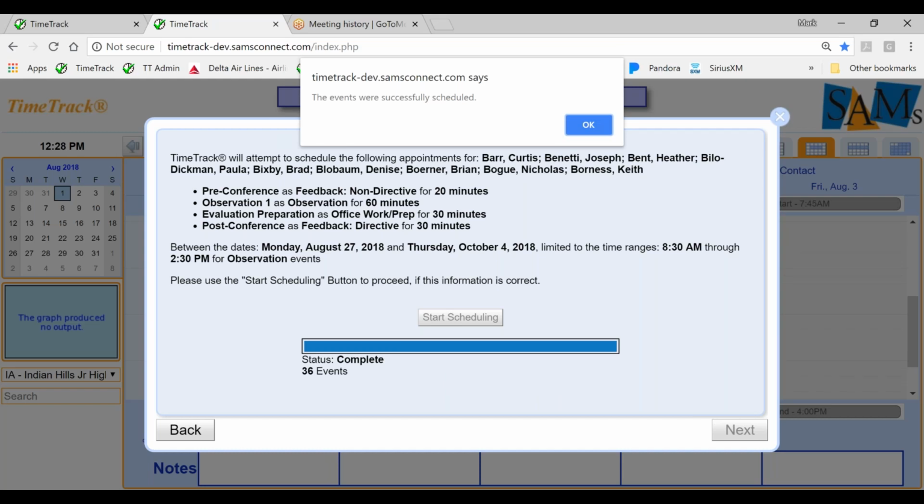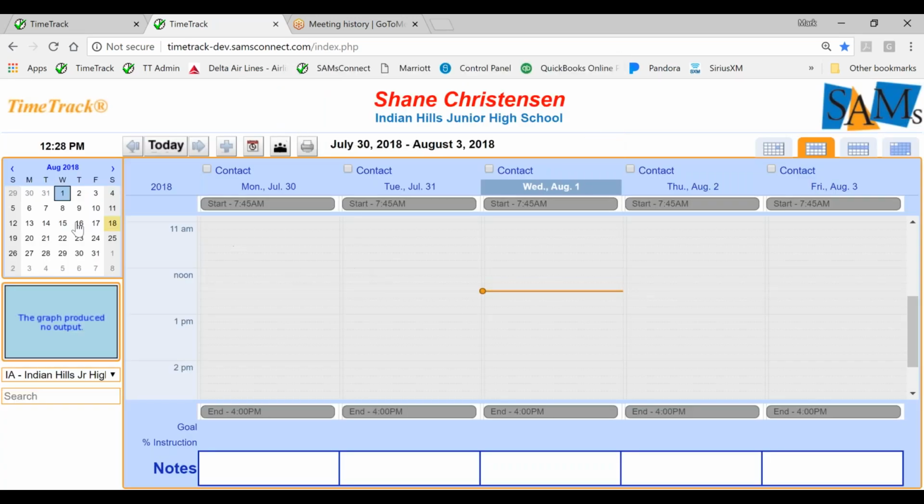It's done all 36 events for these teachers without you having to actually look for it. It does it automatically. Now, if it wouldn't be able to fit the event in the time frame you said, it would have told you which teacher you needed to look at a different time frame for. So I click OK, and I'm going to go to the second week in September and see if this worked.